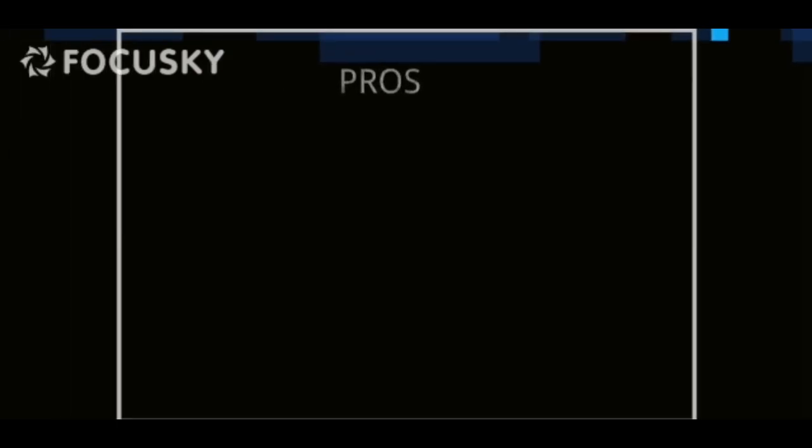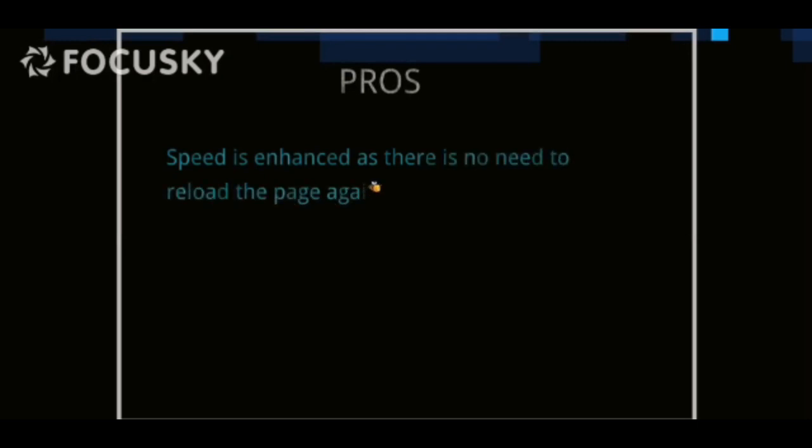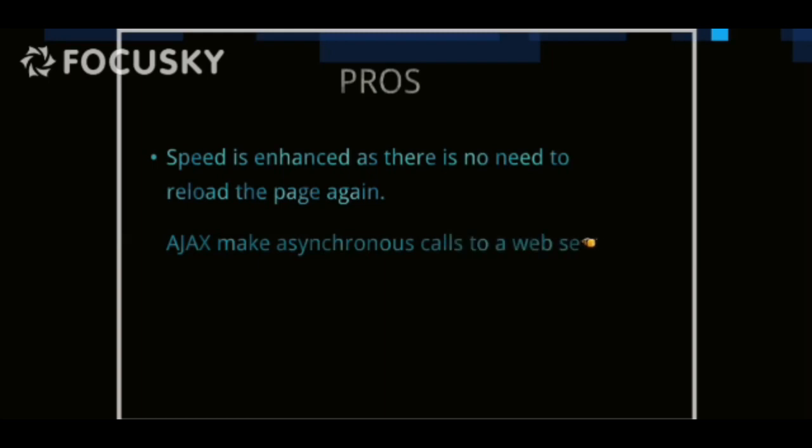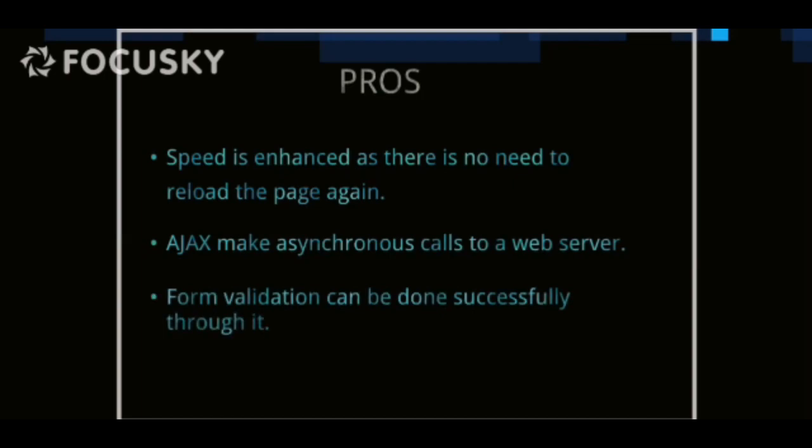Pros of Ajax. Speed is enhanced as there is no need to reload the web page again. Ajax makes asynchronous calls to a web server. This means client browsers avoid waiting for all the data to arrive before starting. Form validation can be done successfully through it. Ajax is more interactive.